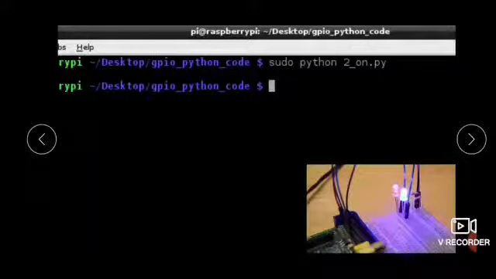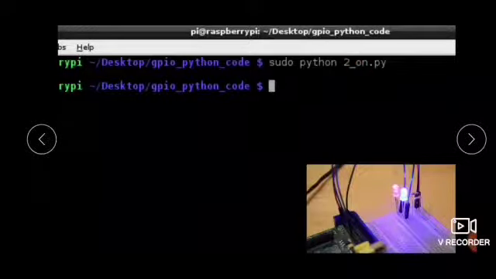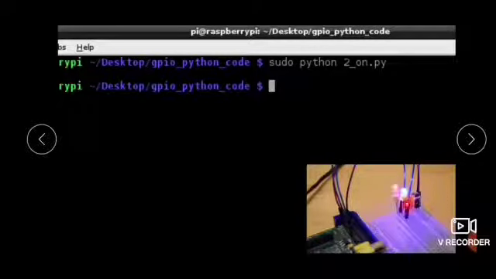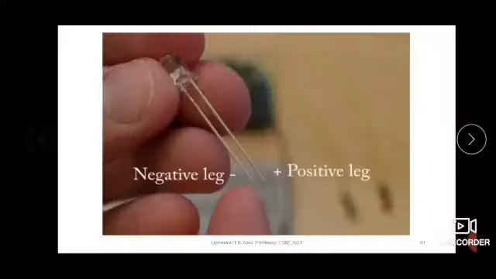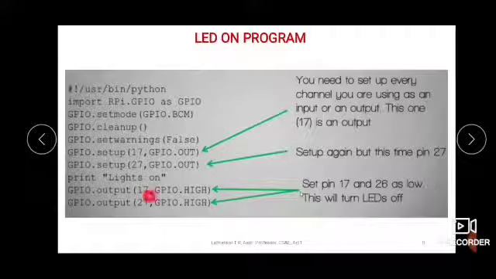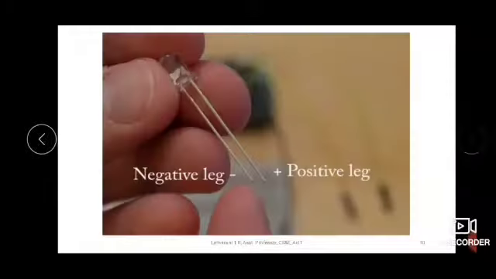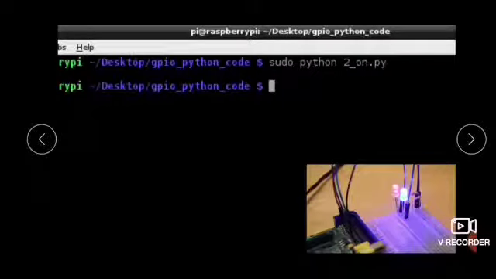Then we will execute the program by using the same sudo python command and the name of the program where you have written that program. After executing, you can see here the LEDs will glow. One is a red LED, another one is a blue LED. Both of them will glow because in this program, when we execute it, we put the value high on the 27 and 17 pins, which makes the LEDs glow. So that is what we are seeing here. The LEDs are glowing.